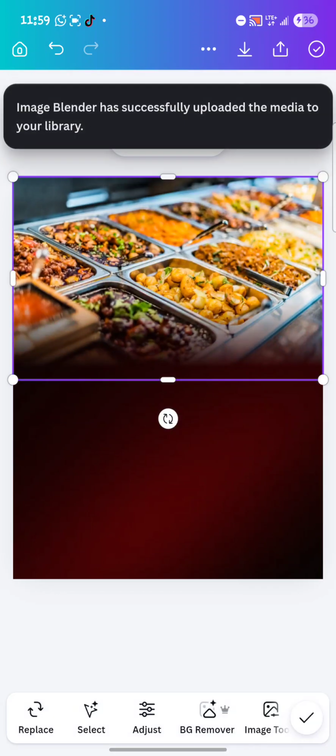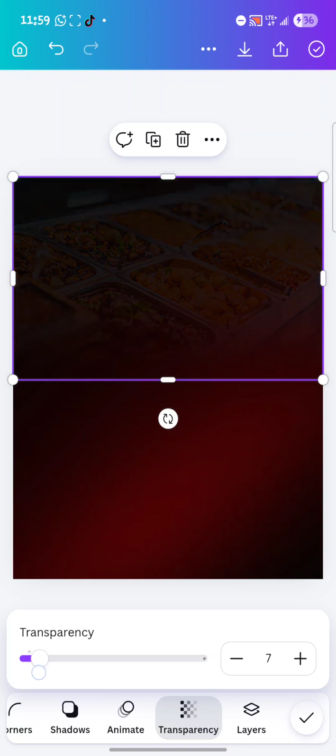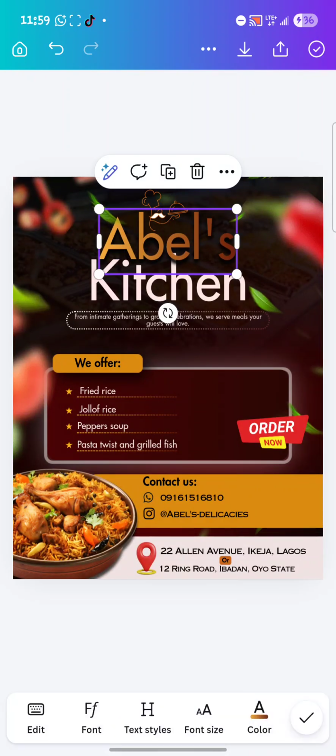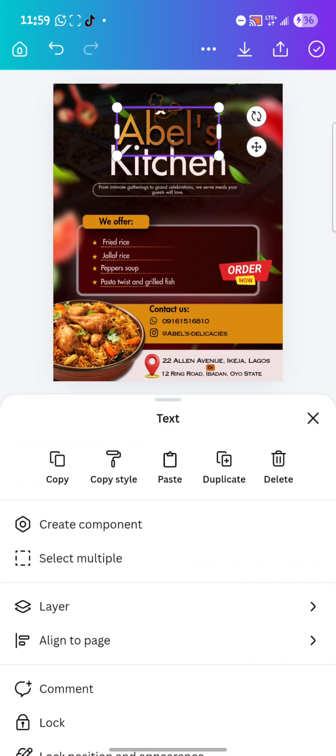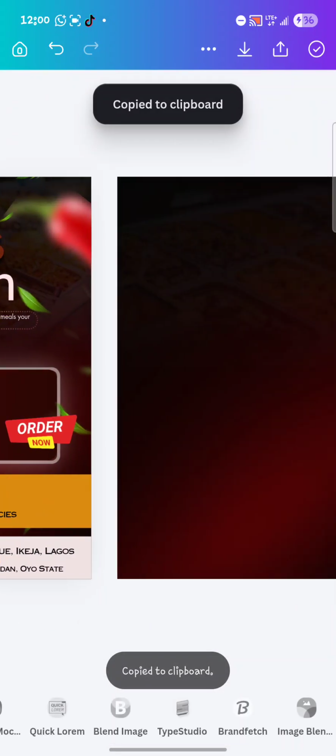Then you click on the image again and we come to our transparency. We reduce the transparency to this. I think this is okay, and this is what we have over here. And this our Abel's kitchen. Let me copy it. I did something over here too. I'll be teaching you how I did that too, but let me just copy it.